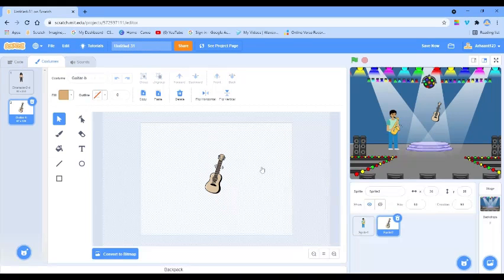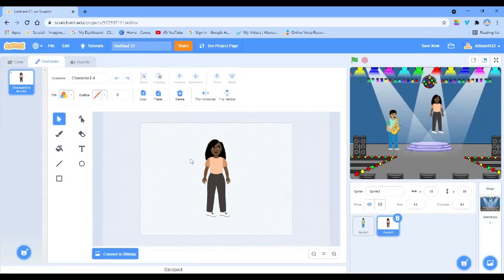Let's take a guitar. Now we will select all of it. Control plus C, or copy. Then we'll delete it. Then we will Control plus V, or paste. Now how do you play a guitar?